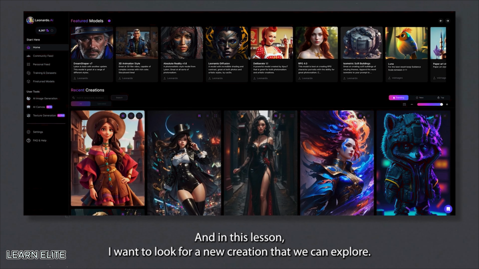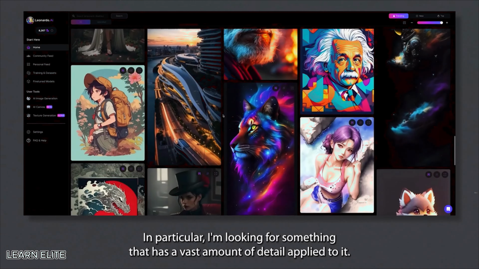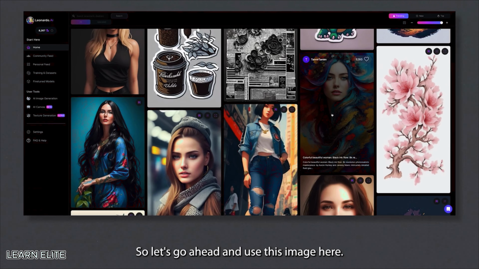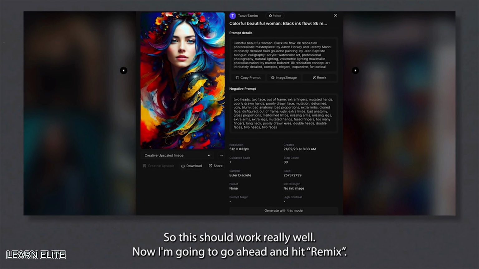And in this lesson, I want to look for a new creation that we can explore. In particular, I'm looking for something that has a vast amount of detail applied to it. So let's go ahead and use this image here. As you can see, it has an immense amount of intricate detail, a vast color palette. So this should work really well. Now I'm going to go ahead and hit remix.